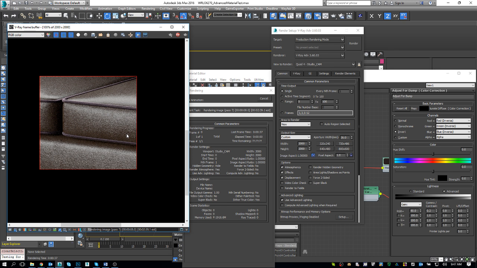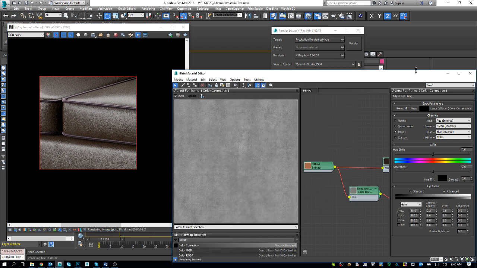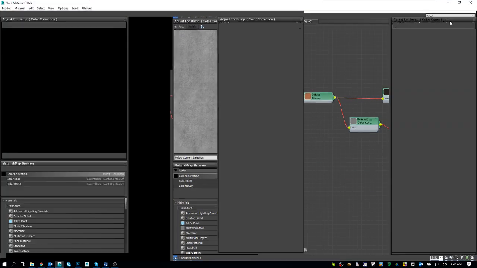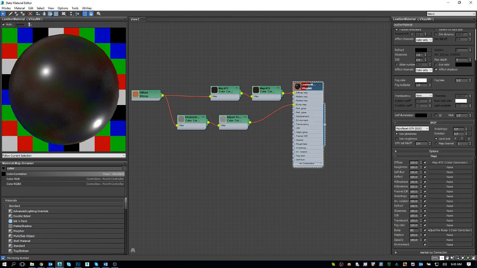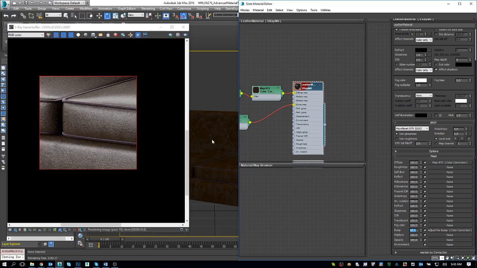So yeah, compared to our photo, I think our bump is definitely too high. So I'm going to turn that down to 50. For the sake of time, I'll move on. I don't know if that's exactly the correct value, but let's make our maps for the reflection and gloss.